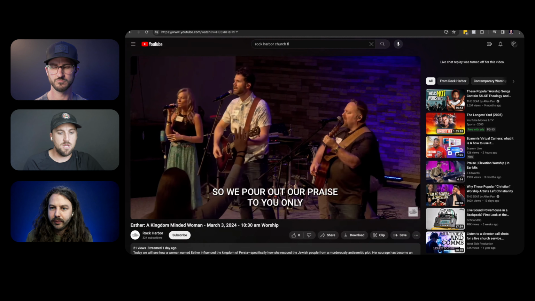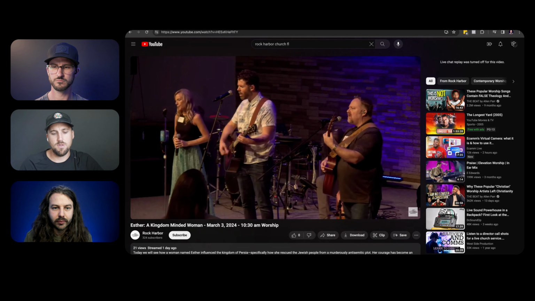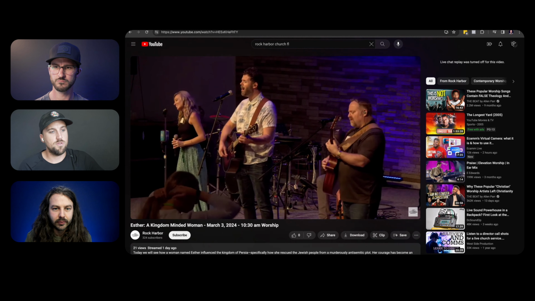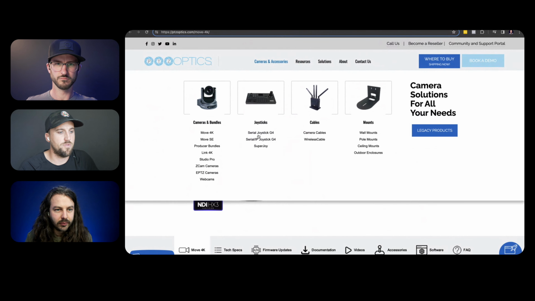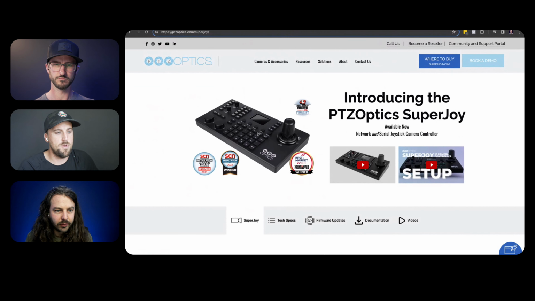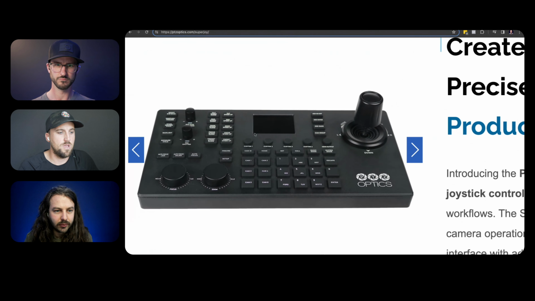So that was easy to get up. Everything was very quick to get up and running, both that and the joystick controller. The joystick controller itself is really easy to use in terms of being able to program in some quick presets and stuff. So you can see this is the joystick controller right here.